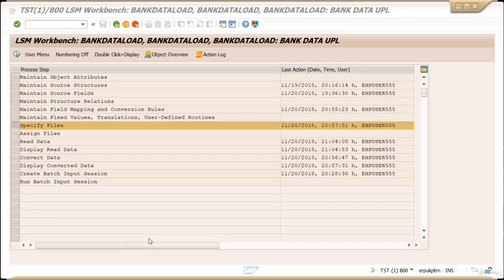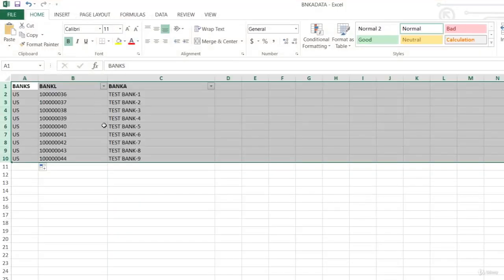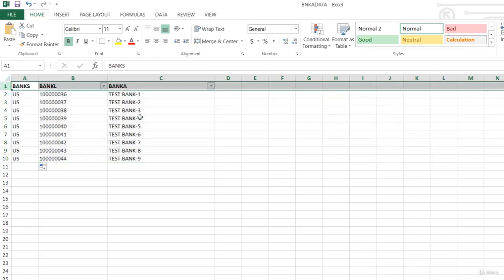Welcome again. In this lecture, we will talk about how the option field names at the start of the file works. If you still remember, if you go to this option specify files here, you know that when we created this entry, we selected the option field names at the start of the file. So this is the file we're going to be processing in this lecture, and you can see that we have 10 rows in this file. And the first row we have is the field name or a column name.